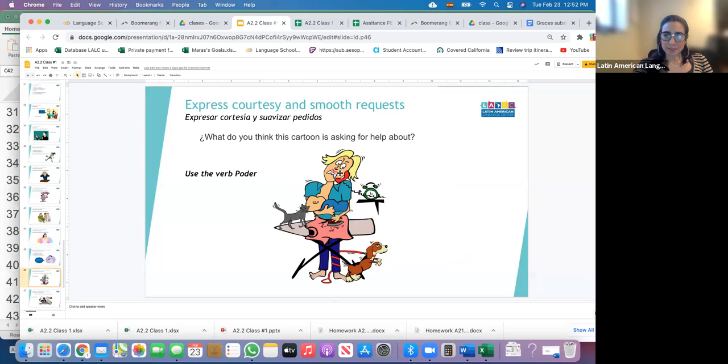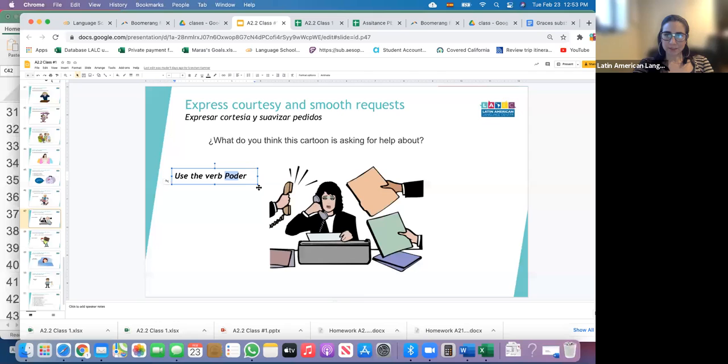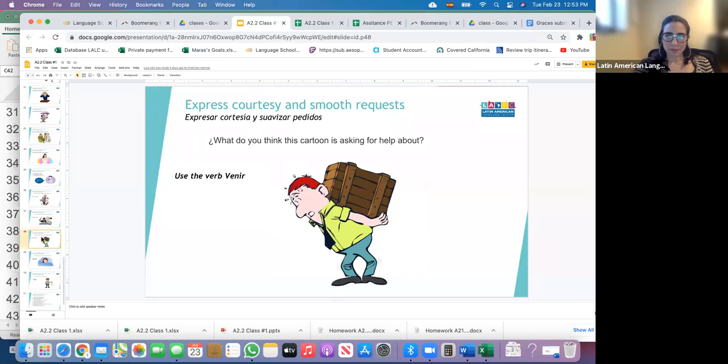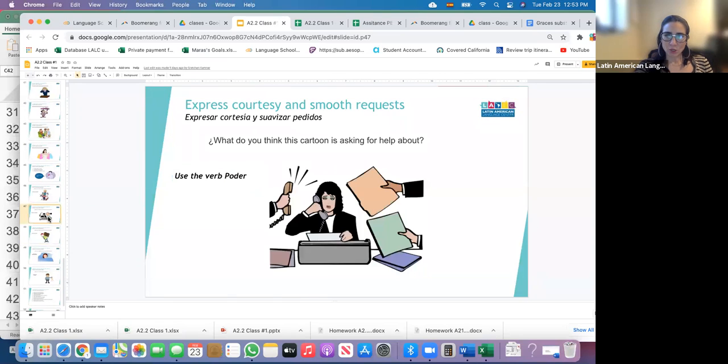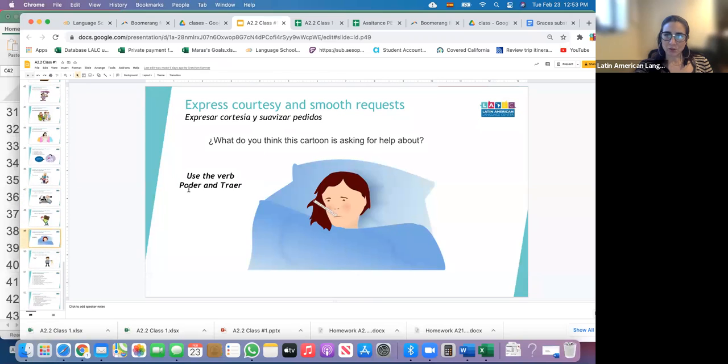Then also to express courtesy and a smooth request when you're trying to ask someone for help. So, por ejemplo, in this case it is with poder. ¿Podrías ayudarme con las tareas del hogar, the duties of the home, the housework? Or ¿podrías ayudarme con el proyecto? O ¿vendrías a levantar la caja conmigo? Would you come? Would you be able to, right? O ¿podrías traerme medicina, por favor? Could you bring me medicine, please?